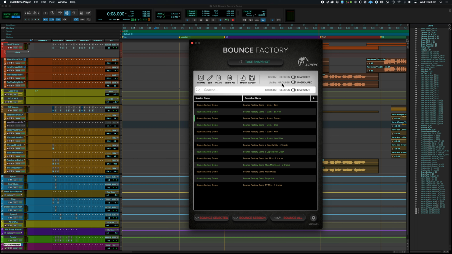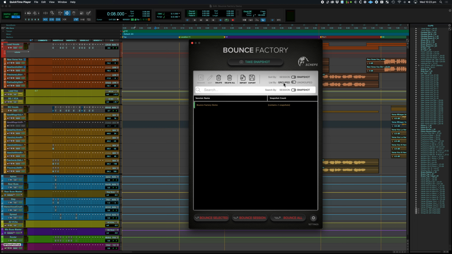The other way you can manipulate this list, though, is you can show them grouped. So what this shows you at the top level is a session name and the snapshot count. So the Bounce Factory demo session has 2 snapshots. If we double click, that will take us down a level, and now we're seeing the 2 snapshots by name.